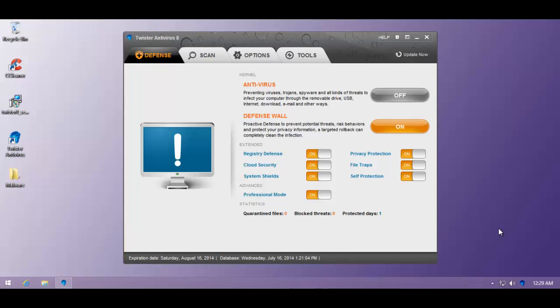Today we'll be taking a look at a product from China, which is a paid product called Twister Antivirus. And this is their 8th version, so that matches Windows. With Windows 8 you can use Twister Antivirus 8. And although it claims to be just an antivirus, it does come with a lot of features.